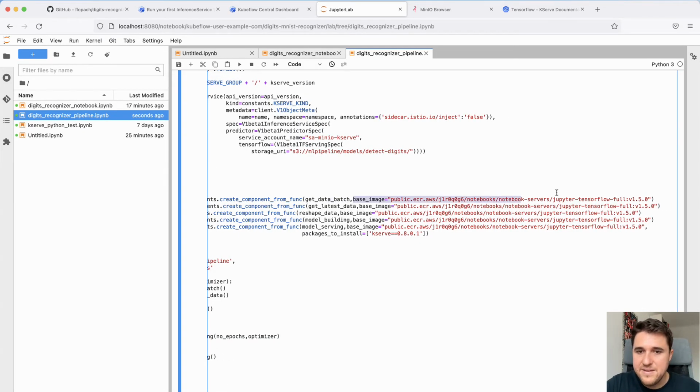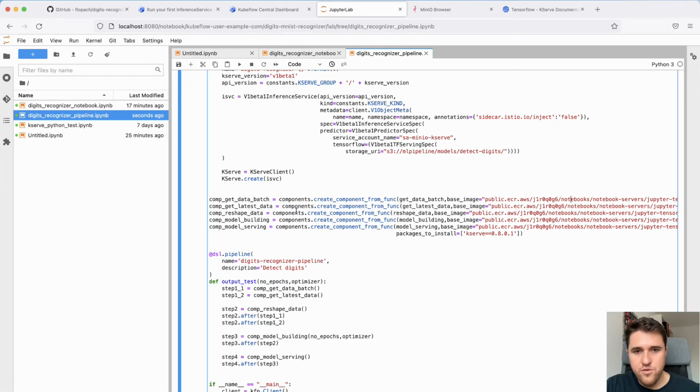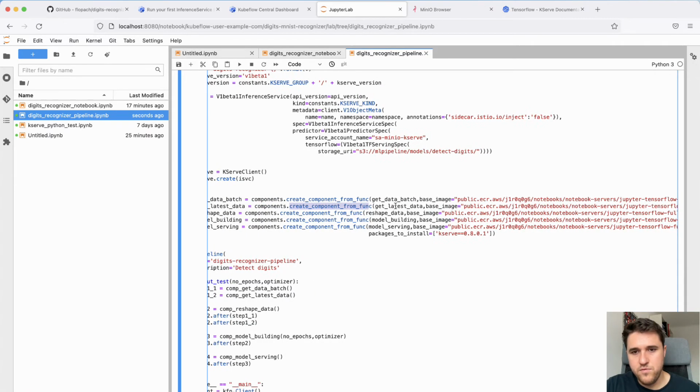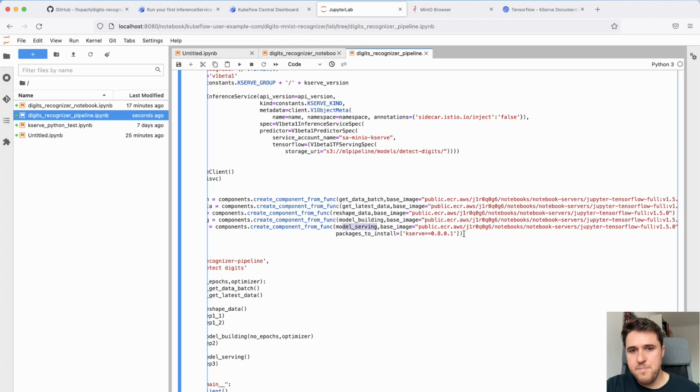And then this is the base image. To be honest, I just used the same base image that is already in there. You can use others, like your own, of course. If you plan to have a really cool machine learning pipeline, you can create your own container image that fits your needs. And we do this for every function here. We create a component from function: get latest data, reshape data, model building, model serving. We're using the same base image.